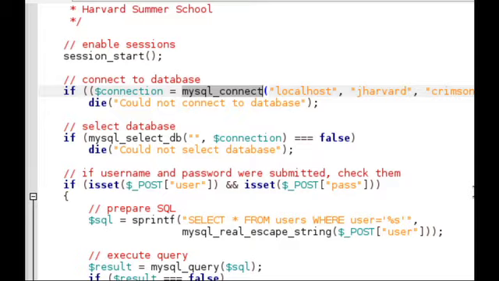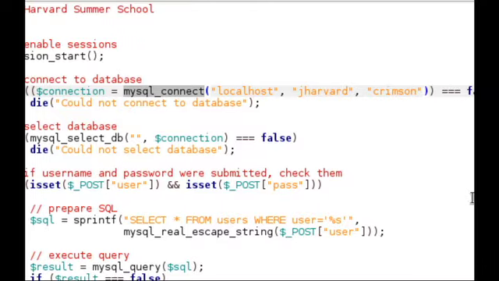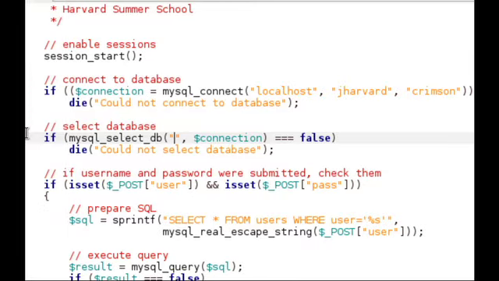And now notice I'm passing in two things, one of which I need to fill in the blank for, the other of which is a reference to the previous line. So now I'm going to go ahead and pass in the name of the database, which was what? Yeah, jharvard_lecture.